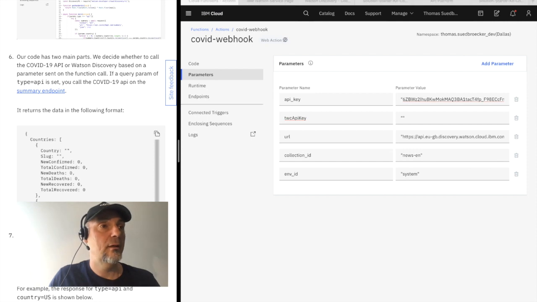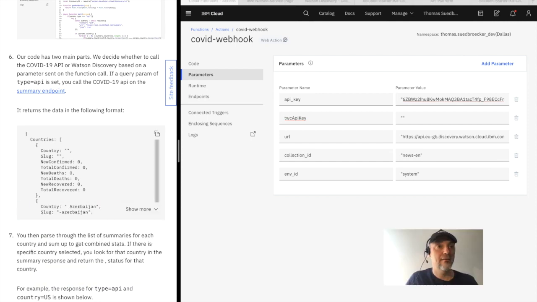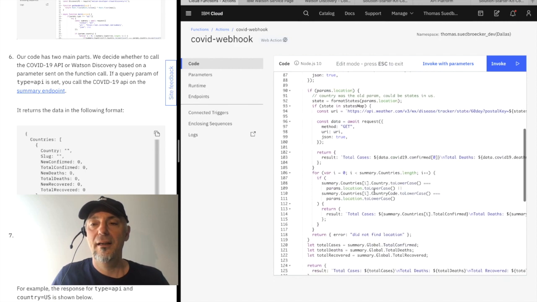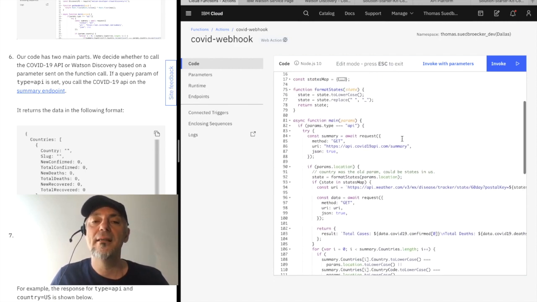Now I have to insert my Weather Company ID, and this ID I cannot share, and that's the reason why I stop the video and move on later. So now I'm back. I inserted all needed parameters here, and now I want to test the action inside Functions.